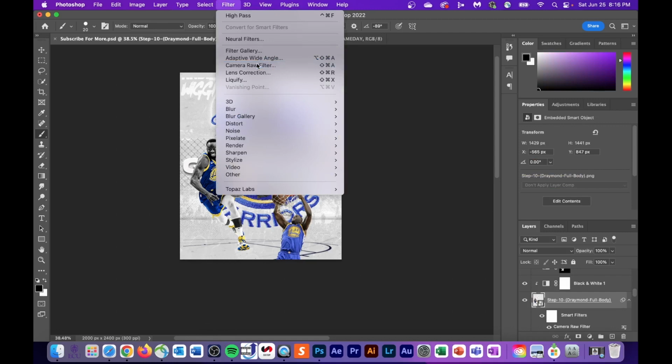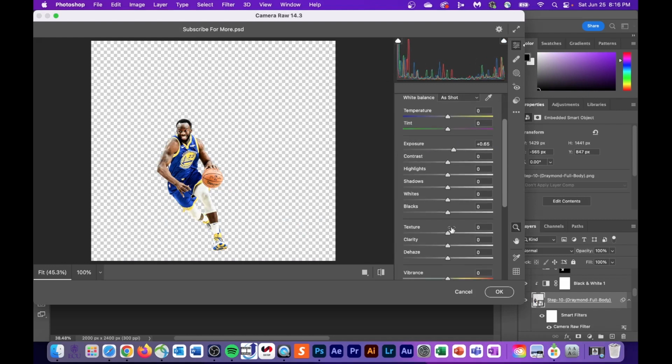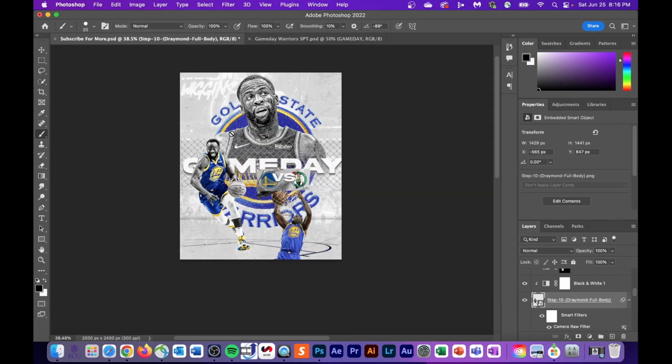Because the black and white effect makes your image darker, you're going to go back into camera raw filter and then adjust the exposure and clarity just like we did for the image before.